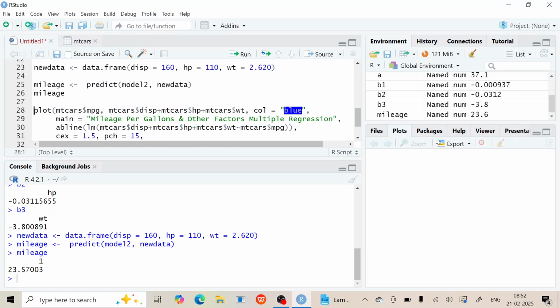So the miles per gallon value for the given displacement, horsepower and weight is 23.57. This is the prediction by the regression model. For the given displacement 160, horsepower 110 and weight 2.620, the predicted miles per gallon for the car is 23.57003. The same thing can be plotted using the plot function.